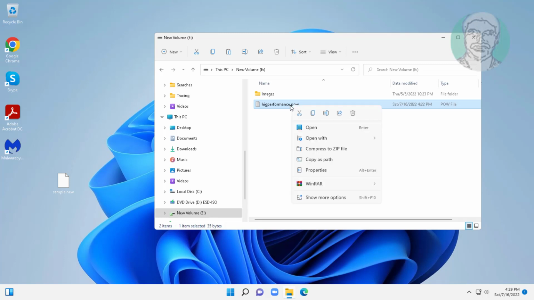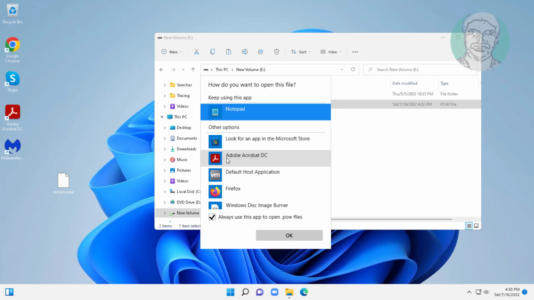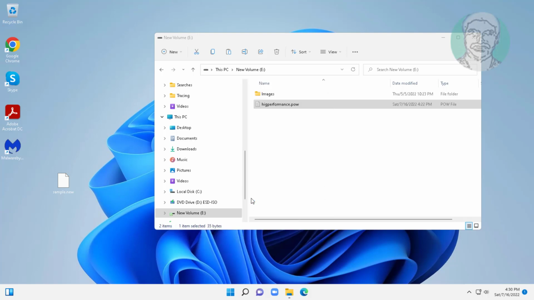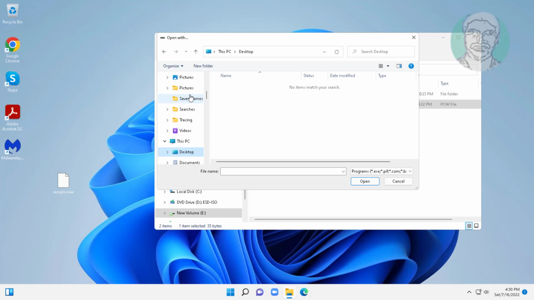Right-click the POW extension file, click Open with, click Choose another app. Check Always use this app to open .pow files, click More apps. Click Look for another app on this PC. Select the newly created text file.